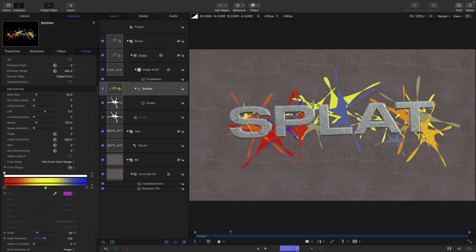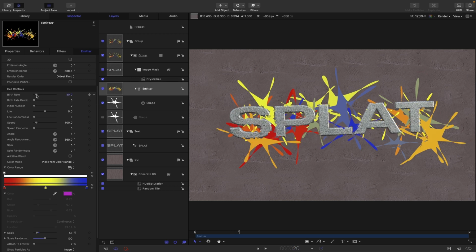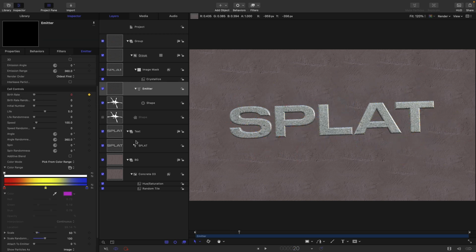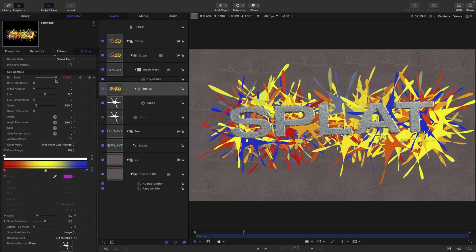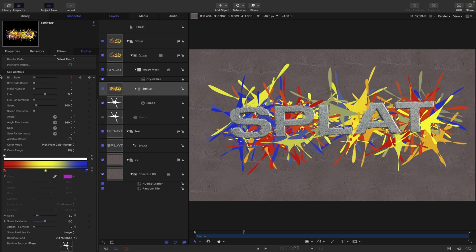Let's come to frame 20. Let's set the birth rate to 0 and keyframe it. Let's step forward 1 frame to frame 21. Let's set the birth rate to something like 2000. Let's step forward 1 more frame to frame 22 and set that birth rate back down to 0. Let's also, just for safety, set that life to 10, but I think we're probably all right.